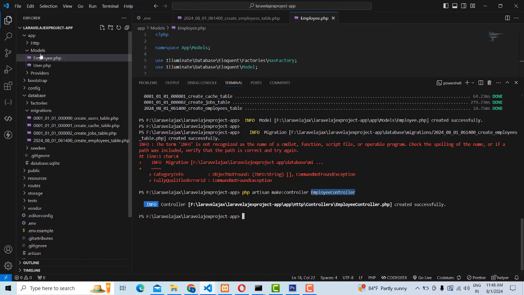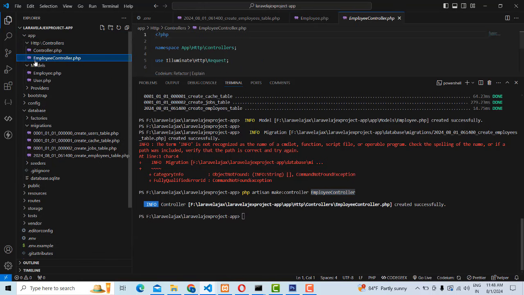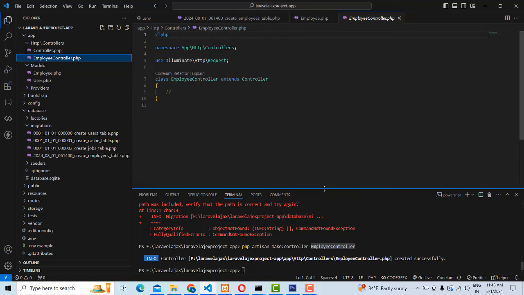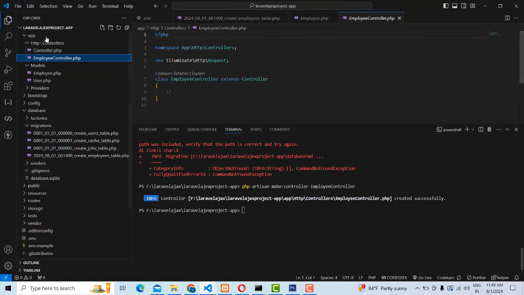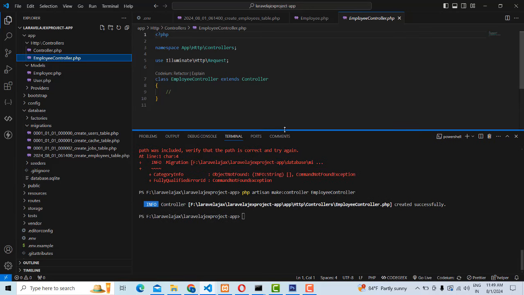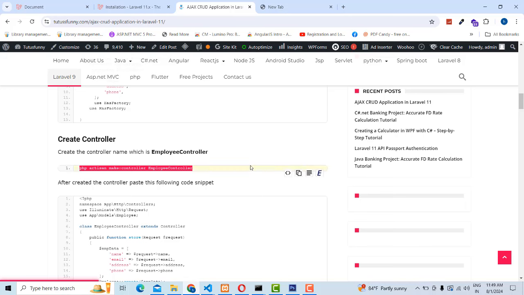Now you can see the controller has been created inside the app folder, HTTP folder. This is the employee controller. You have to keep in your mind where your controller is created, where your view is created, where your migration file is. Keep the whole project structure in your mind, and then you will be able to handle your project. That is a professional way of learning Laravel.